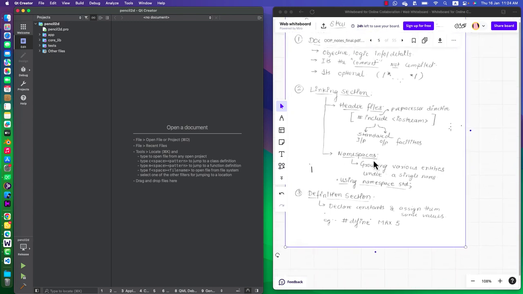And if you see, this is a unique feature of OOP: a namespace, grouping various entities. A namespace has a bunch of classes and a bunch of functions in one namespace, and all namespaces are in one header file, like iostream or anything else. Okay.